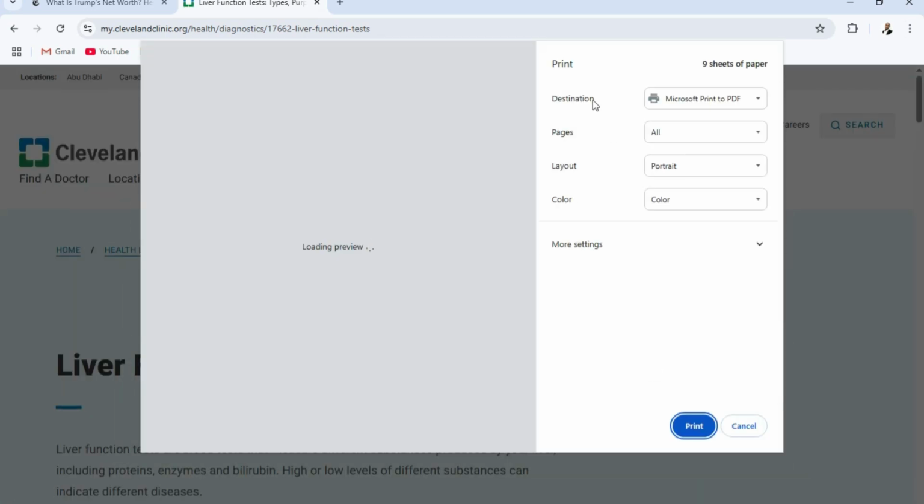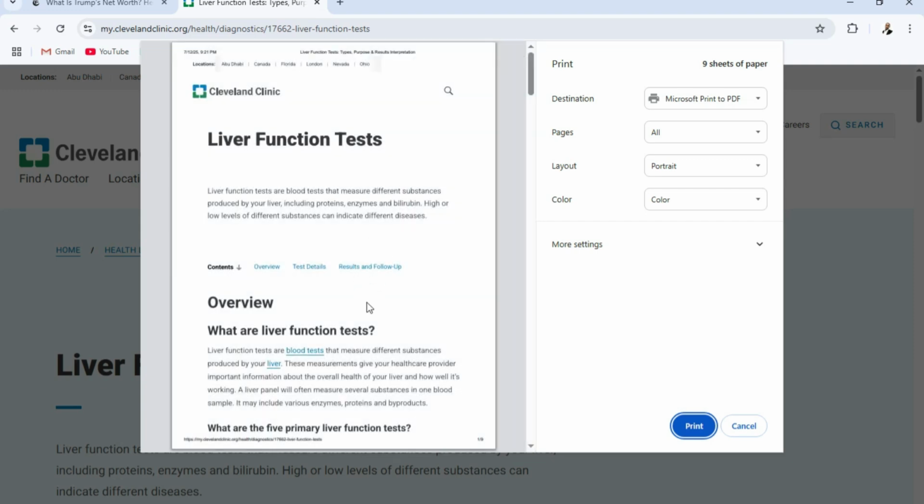Now, when you click on Control P, please allow it to load all the information that you are looking for. Here we have the destination, and we are not printing this one, but we are converting it into PDF. So when you come here, we have Microsoft Print to PDF or Save as PDF. You can just choose any of these. If you don't have this on your machine, you can see the Save as PDF.